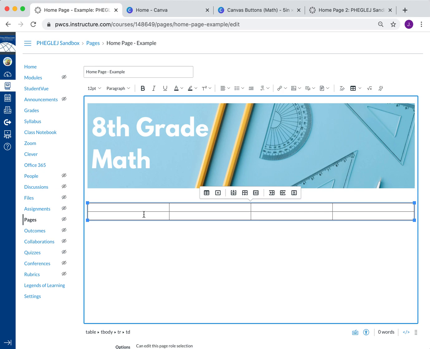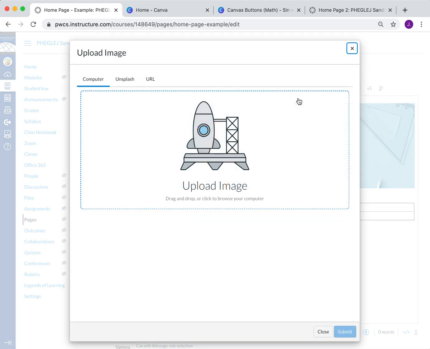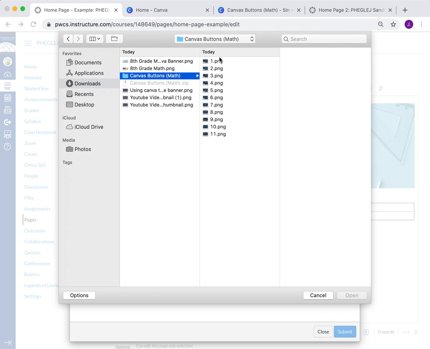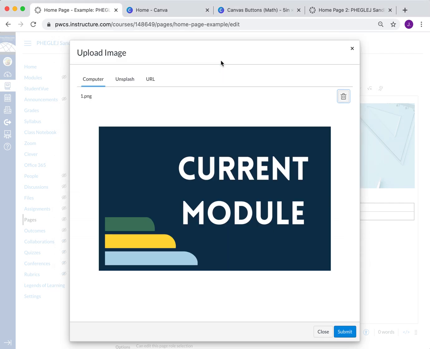So once you're in your table, you're going to just click inside that first box. We come up here to picture and we're going to say upload image. Click on the little spaceship and I'm going to come into my download folder and we're going to see if I like the way this button looks.